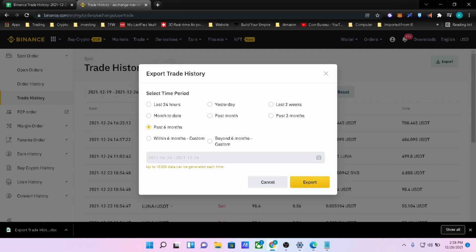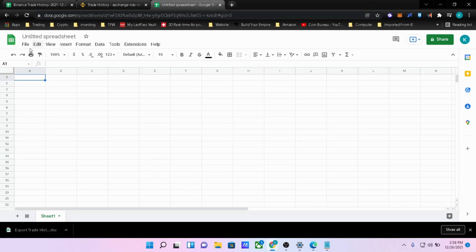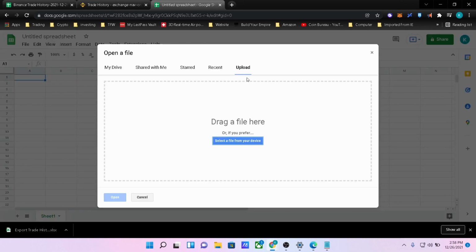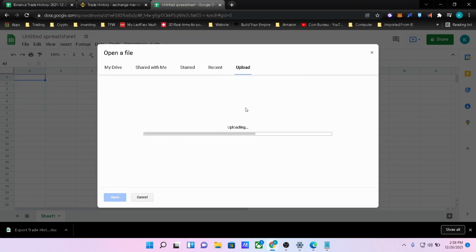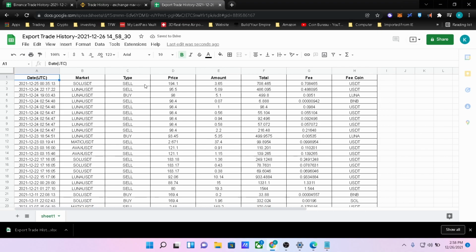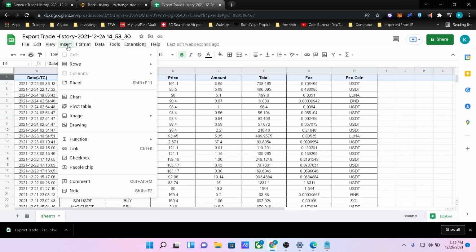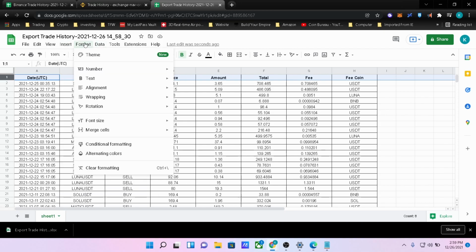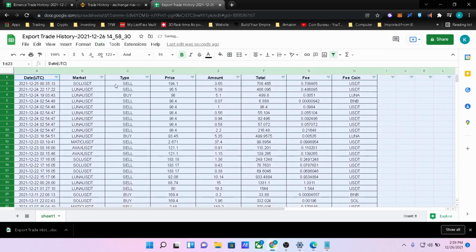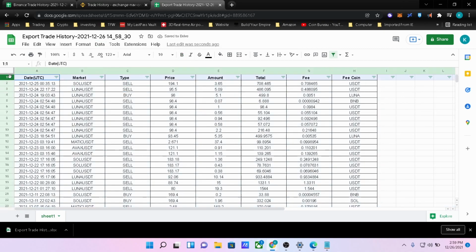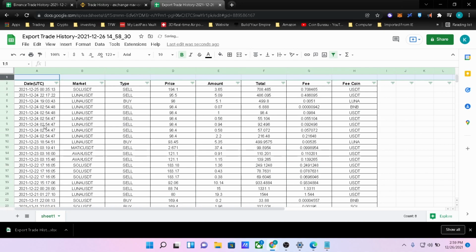I have Google Sheet, so that's what I'm going to be using. So I go into Google Sheet, open and upload it. Select the file, here you go, it's right here. And what you're going to do now is go into data, create a filter, okay? Then insert one row above, okay?